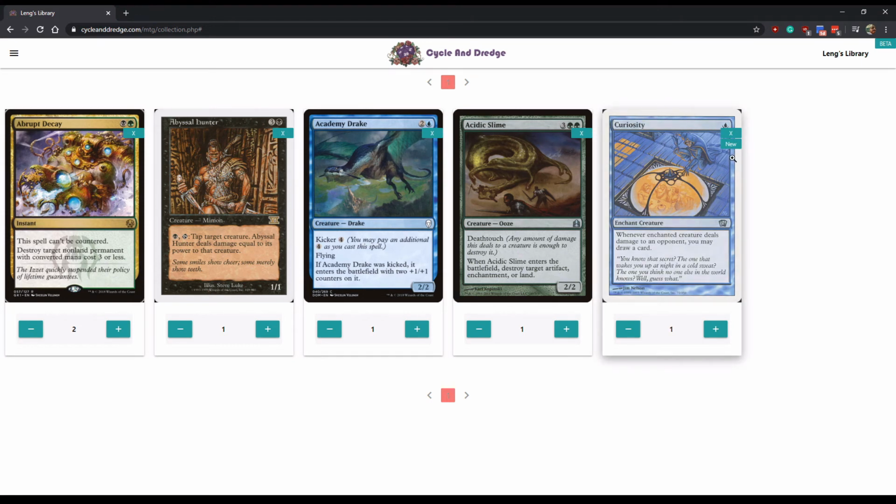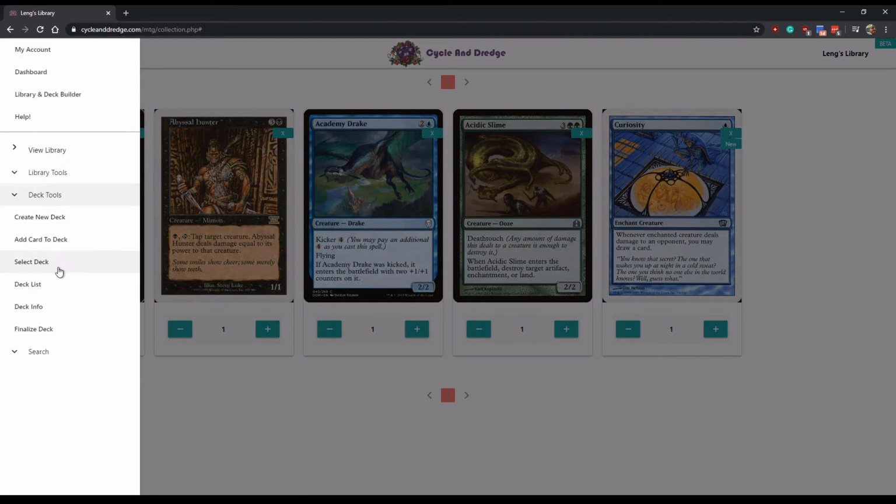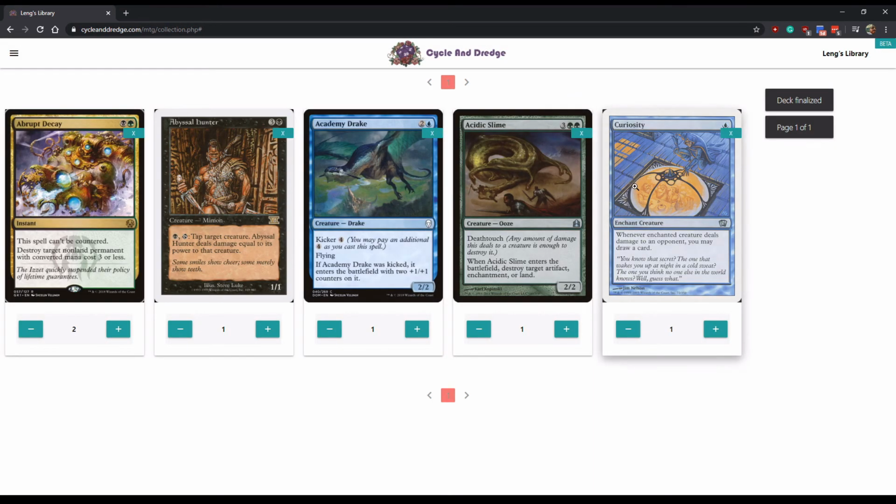I know I have to go update my paper deck, add that card into the deck, and then after I've added it, I can go back and finalize the deck and finish it.